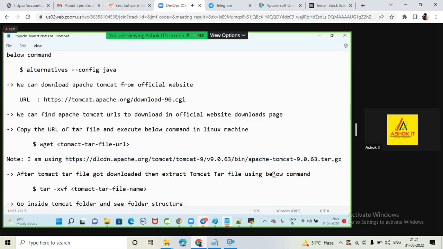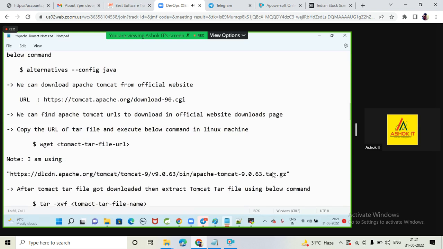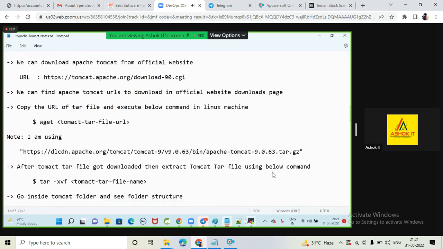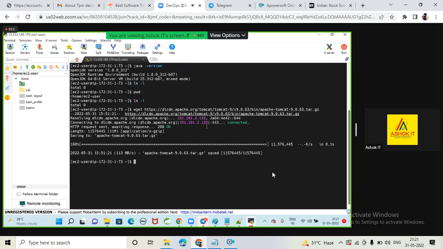Now once you have copied that URL, you need to execute wget of this URL. What is the purpose of wget in Linux? It is used to download a file from the given URL. Click on it. It is downloaded. Now check it with ls -l. Can you see the Apache Tomcat 9.0 tar file got downloaded?